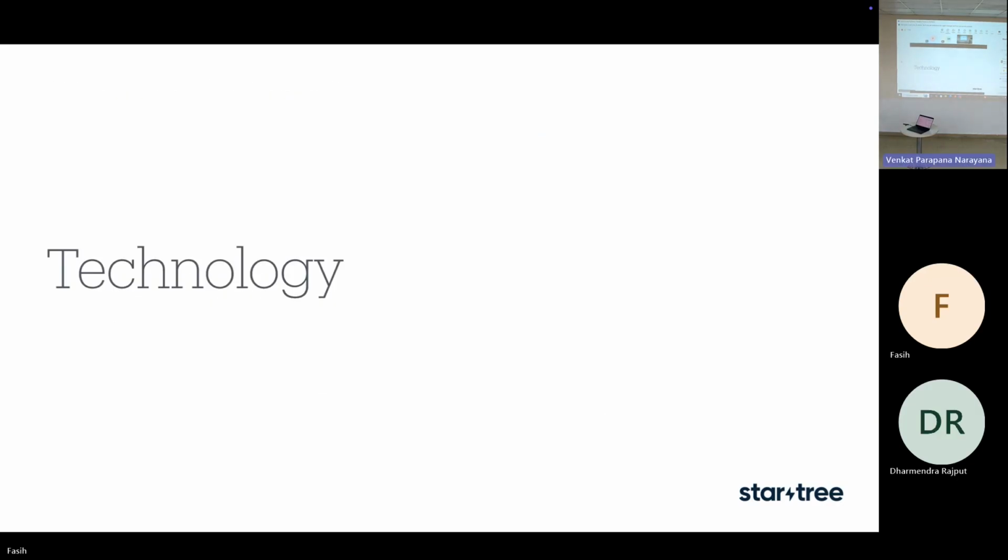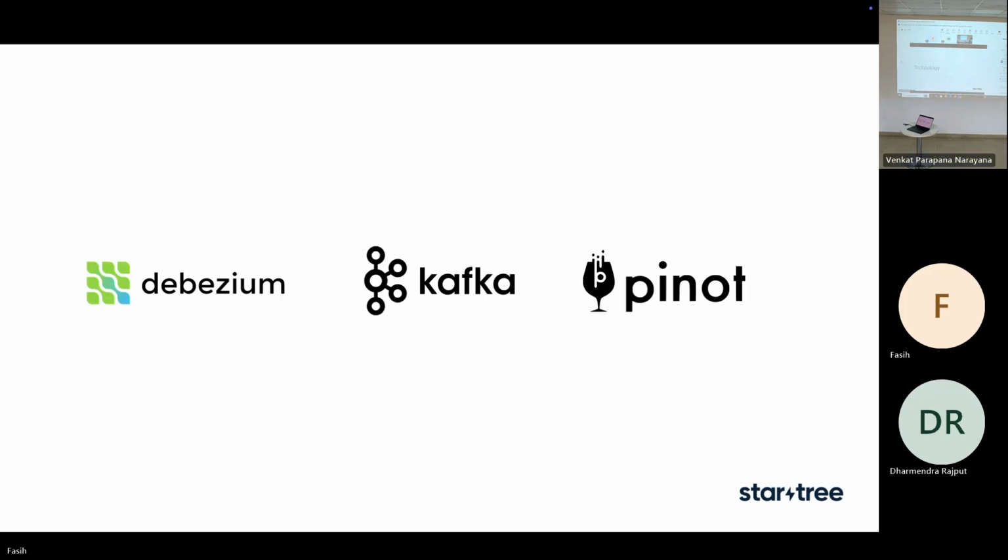So having looked at why we would want to move data in real time, let's look at the technology that will enable us to move this data in real time. Debezium, Kafka, and Apache Pinot are the technologies that would let us move this data in real time. We'll look at each one of these. Briefly, we will look at Debezium and Kafka, and we'll spend a bit more time on Apache Pinot.